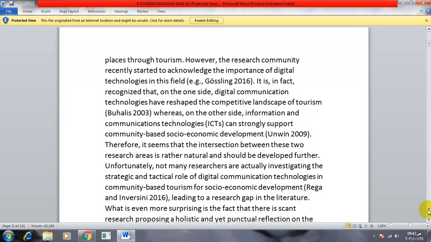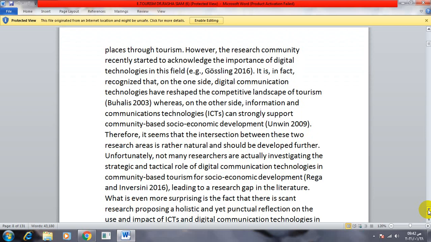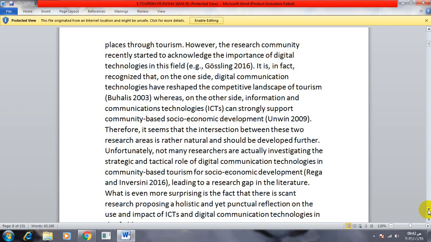It is in fact recognized that on the one side, digital communication technology has reshaped the competitive landscape of tourism, whereas on the other side, information and communication technology, ICT, can strongly support community-based socio-economic development. Therefore, it seems that the intersection between these two research areas is rather natural and should be developed further.